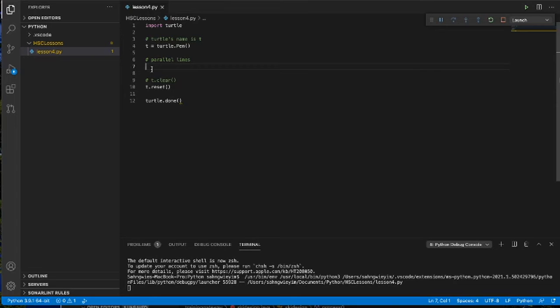So first let's start out by just doing t dot forward, and let's move forward about 100 pixels. And since we want to draw parallel lines, we'll make a 90-degree turn. And then we'll pick up the pen, so we'll do t dot up. And then we'll go forward again, let's say 50 pixels, so we'll do t dot forward.